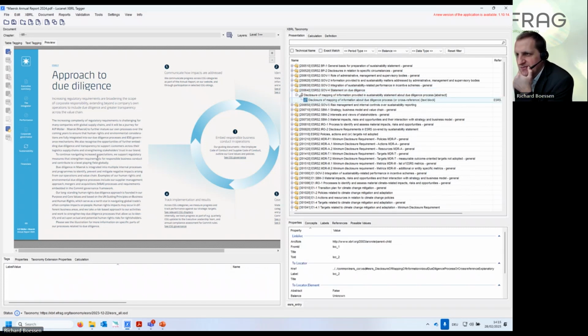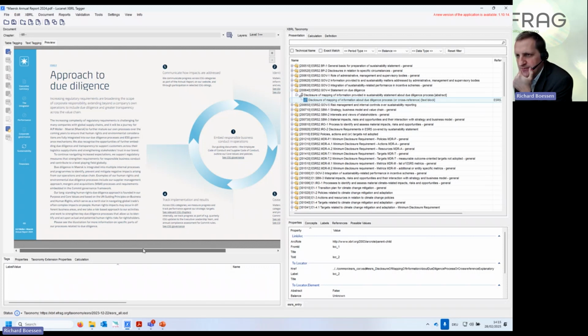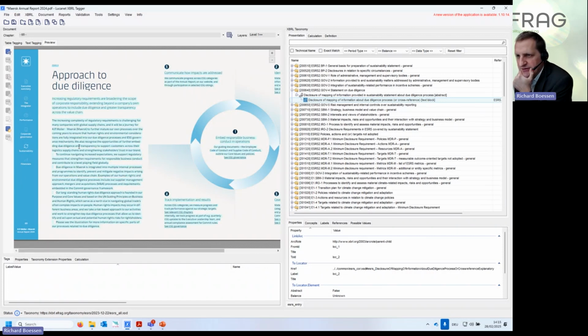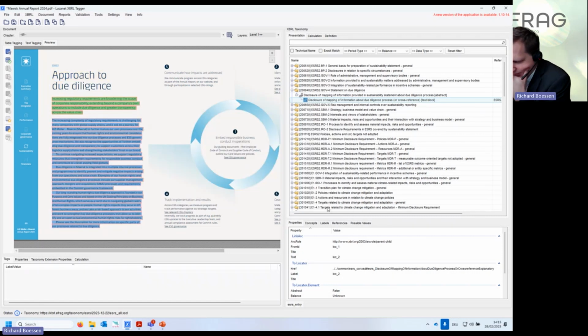I'm not so sure if it's actually the same thing, because right now they only say it's ESRS 2. But why not? Since the headline is due diligence, we could easily put this item. Let's maybe start here. Let's continue.